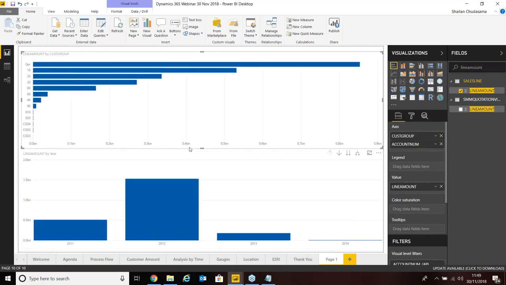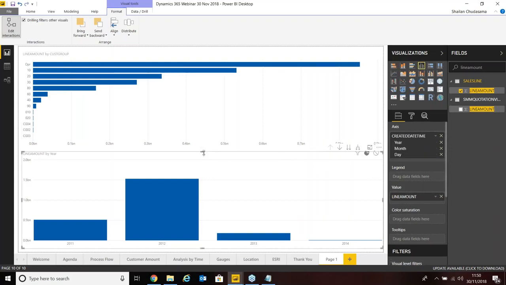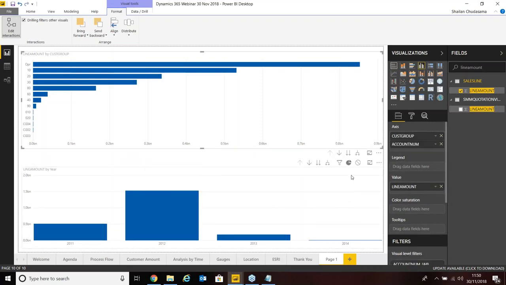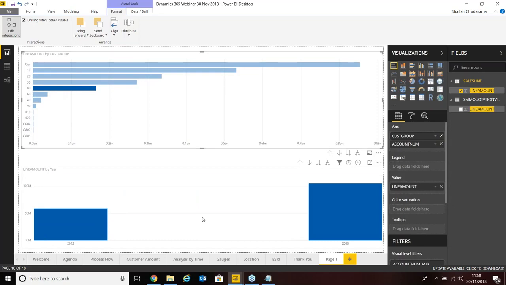There is another way to do something as well. If we don't want to highlight them and we'd like to filter instead, then we can click on the top there, format, edit interactions, and say, if I click on this top chart, I would like everything at the bottom filtered. So what I need to do is say filter. So you click on the top chart and then it filters the bottom. Now if I click on customer group 30, it filters information. Customer group 80 filters information.